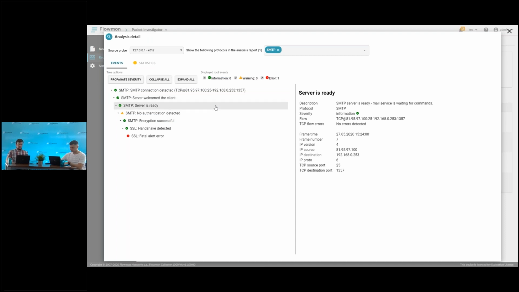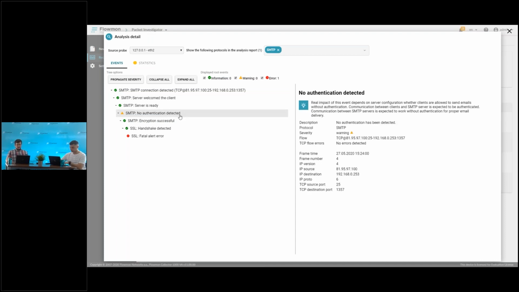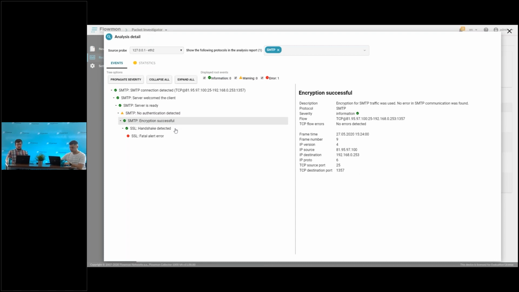We saw that in the packets also. Then there is a warning that no authentication was detected. This is something which we didn't see in the packets. We also would come to this because we didn't see the commands in the packets regarding the authentication, but some might have missed it. So this is also something which is there extra. And then we see how it went further.